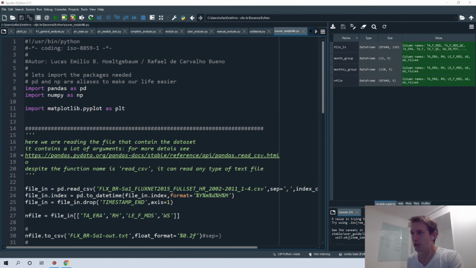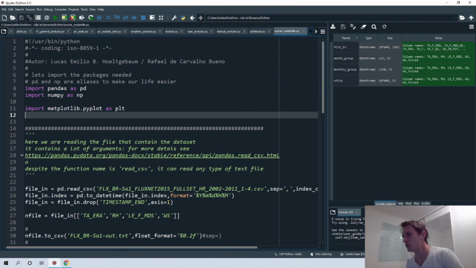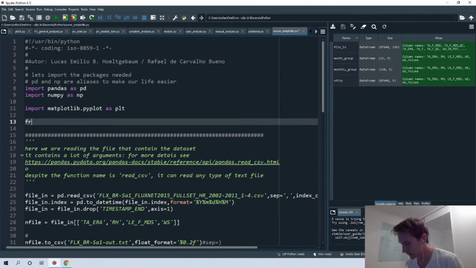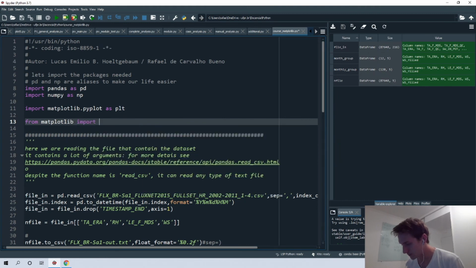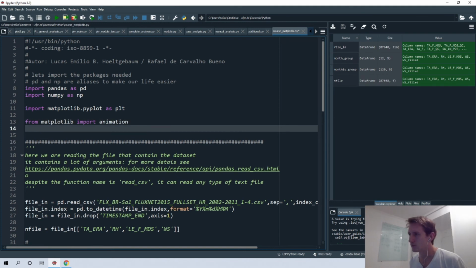So we have to import two modules. The first one is from Matplotlib, import animation, and the second one is to work with dates. So import matplotlib.dates as mdates.